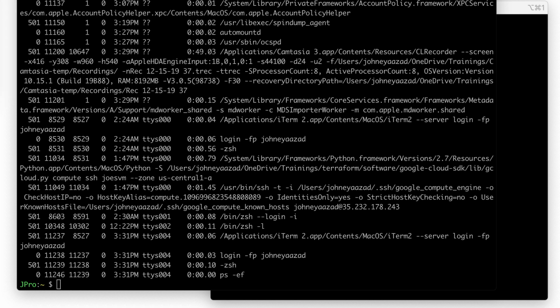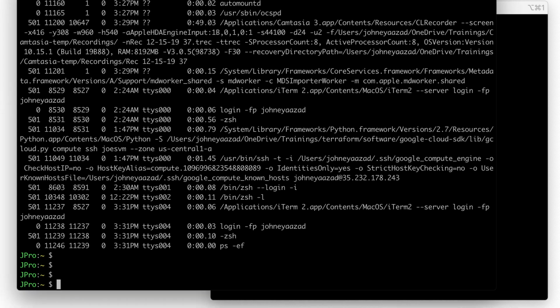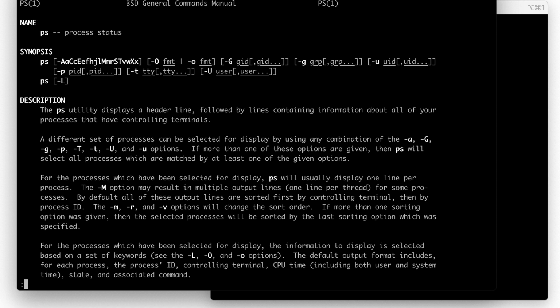Like, working 20 years later, I still dread that command. So the command is man. The help pages in Unix are called man pages. So this is what it looks like.